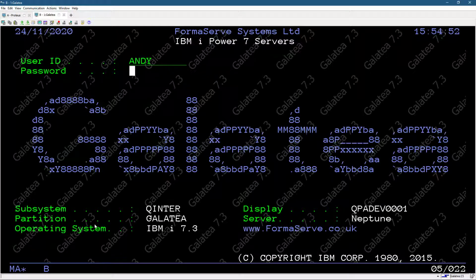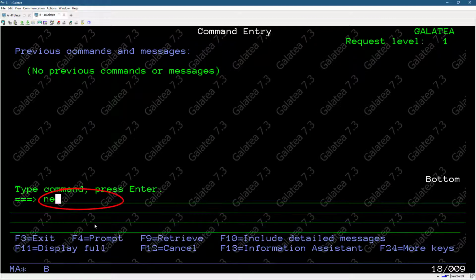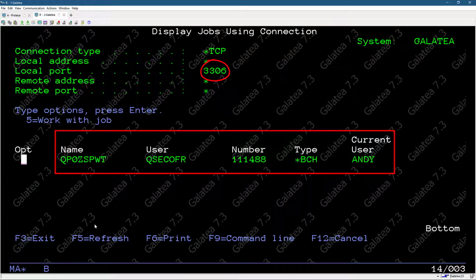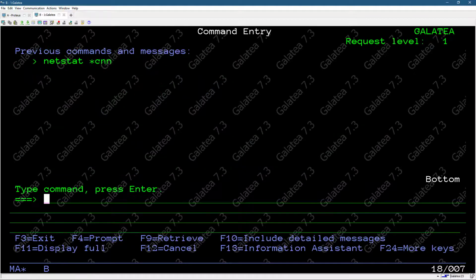If you're in a 5250 session, you can check it out by running the NETSTAT *CNN command and looking for port 3306. And here we can see it on our server, 3306. So that server's all up and running. Or we could look for the job in WRKACTJOB. The server job will run by default in the QUSRWRK subsystem.